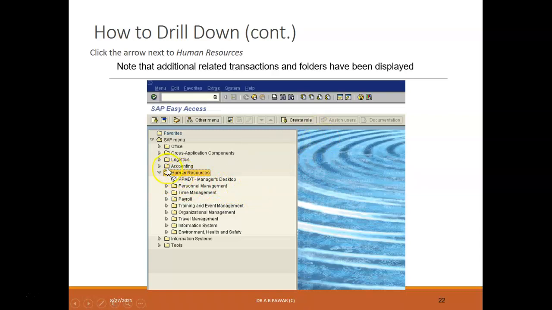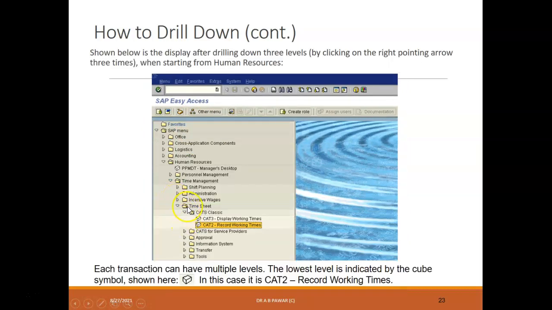Then inside this human resources, again observe carefully. Other options like personal management, time management, payroll and other details are there. So what do I want to do? I want to do the time management for that newly hired employee. So which one will I select? Definitely, among all of them, I will go for time management. Again this arrow, I will click it here for time management and I will be able to see the details inside it. I am able to see here shift planning, administration, then other options like incentive wages, time sheet.